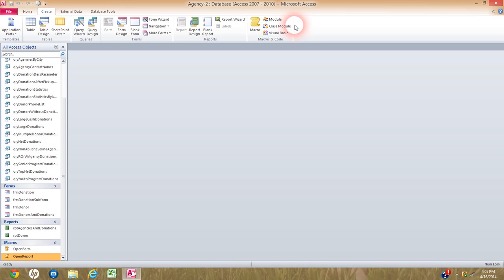Now for step 2, I want to take these two macros and I want to create a switchboard, which is a blank form, and there will only be two buttons on this form when I'm all done with it. One button that the user will click on to open the macro called Open Form, and another button that they can click on to open the report.